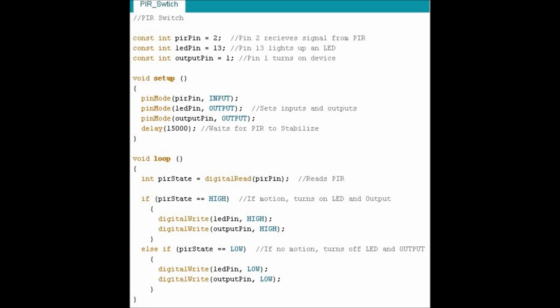In the void loop, we make a new integer called PIR state, and what the PIR state does is it reads the PIR pin. Then we go to the if statement where if the PIR state reads a high signal, meaning motion is detected, it will set the LED pin high, meaning it turns the LED on. It also writes the output pin high, which triggers the transistor turning on the buzzer or the power switch tail. And if something else happens, meaning the PIR state is low, it sets the LED pin as low, turning it off, and it writes the output pin as low as well.